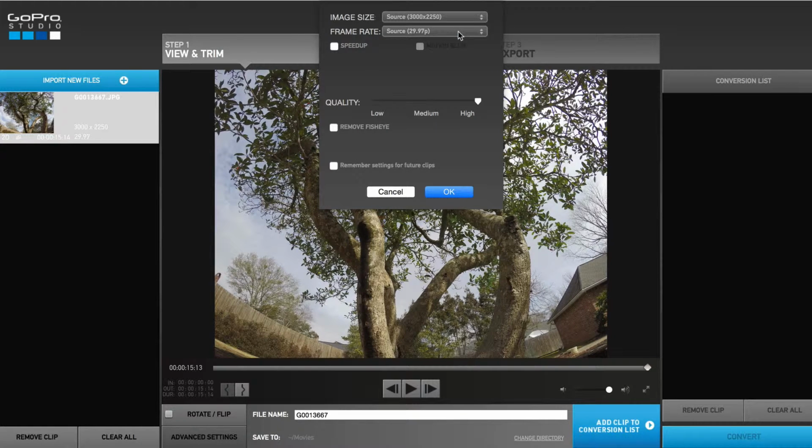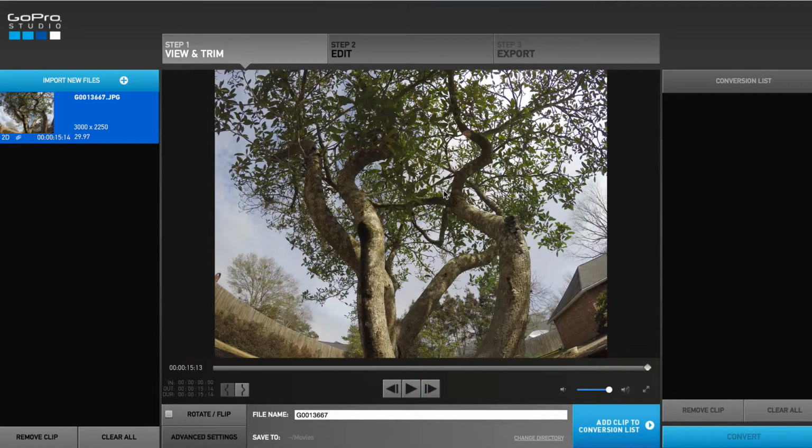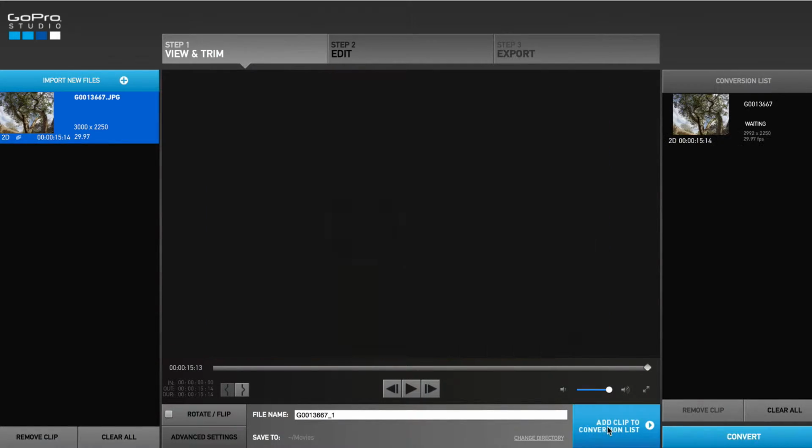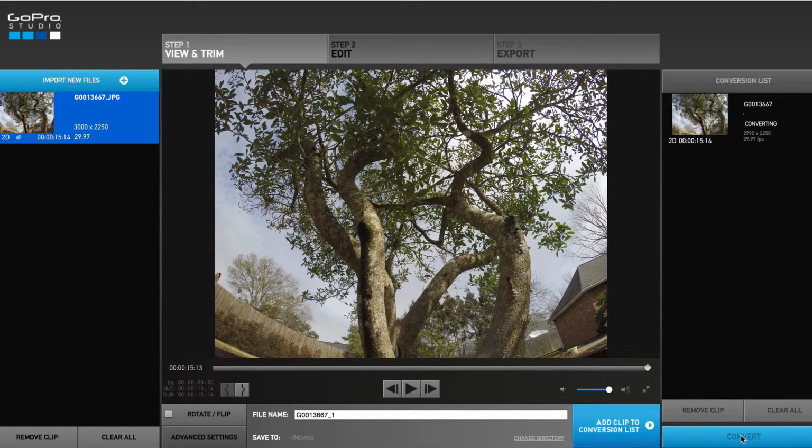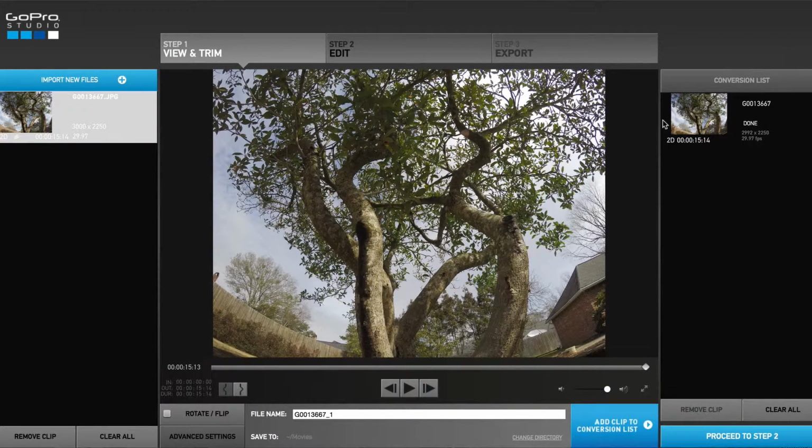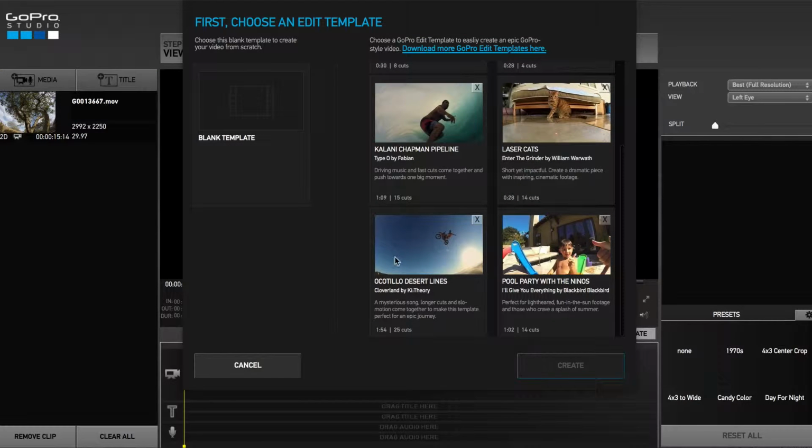You may also want to change the speed. Or the quality. Also, you can remove the fisheye distortion. I'll leave things as is for now. Next, add the file to the conversion list by clicking the indicated button. Convert the file by clicking that button. Then click Proceed to Step 2, Editing.